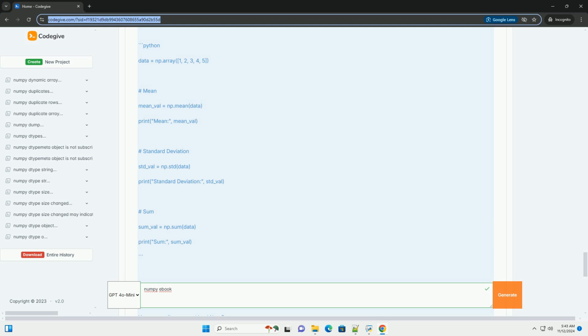2. Installation. You can install NumPy using pip. Run the following command in your terminal.